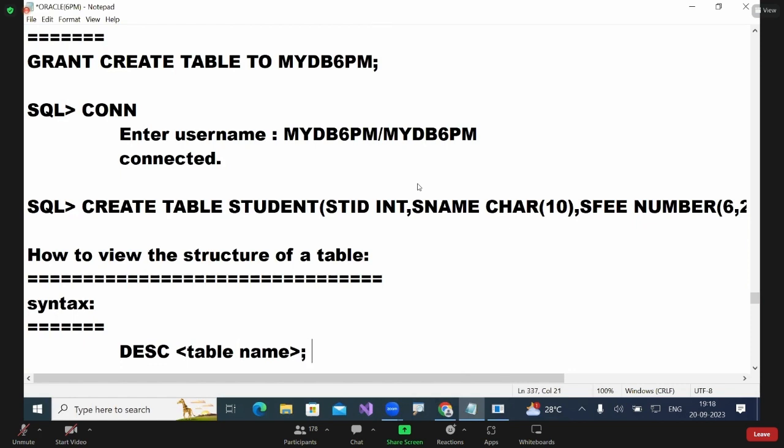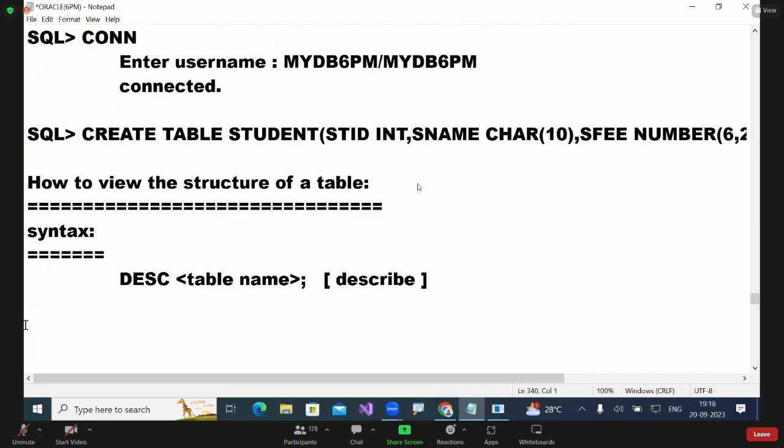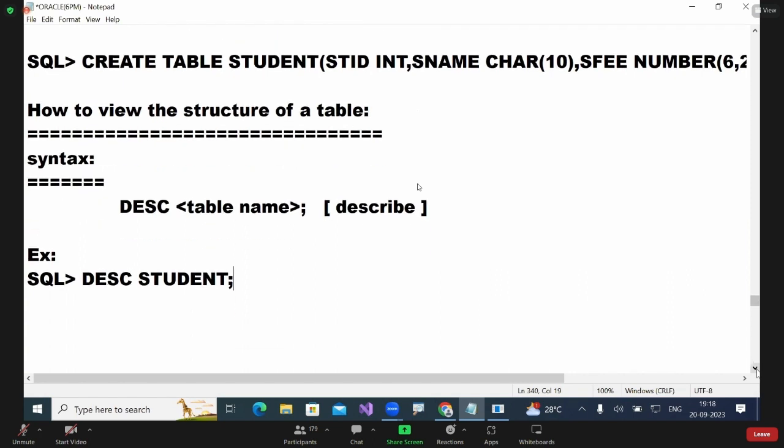And if anybody asks you what is desc, desc is nothing but describe. So now this is my syntax, and I will show you an example here. In SQL, desc keyword, then your table name, student. So when you go and see the structure of your table once you have created it, okay, right.